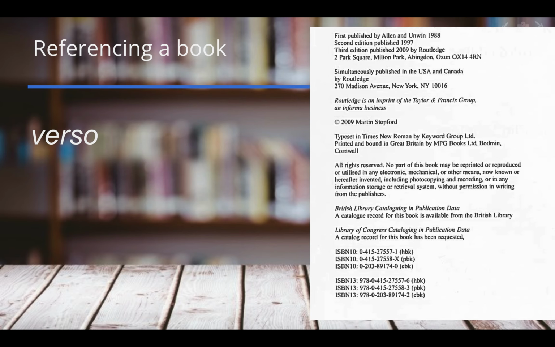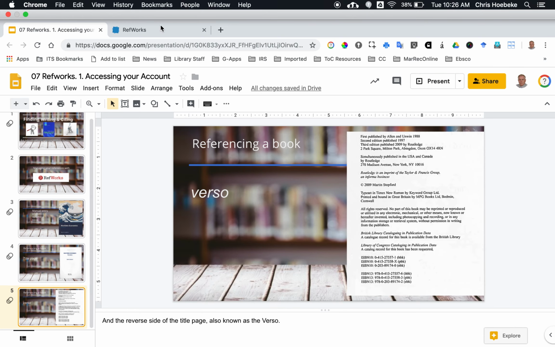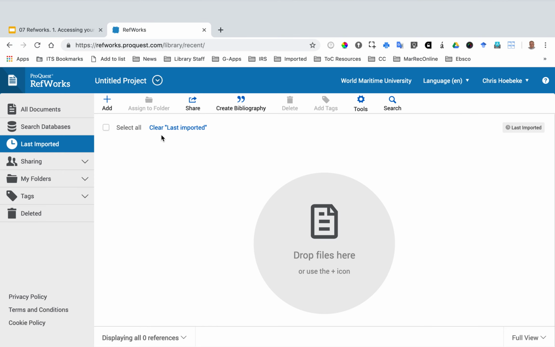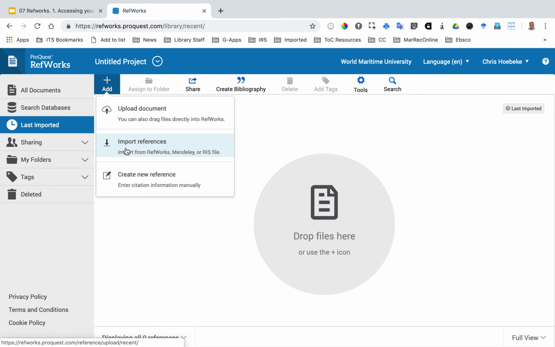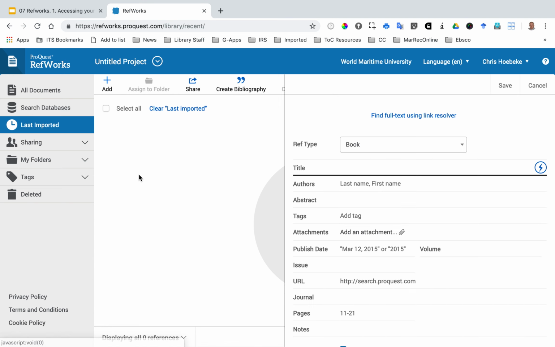Let's assume that you've already logged into your Refworks account. It should look something like this. All we're going to do right now is just add a citation manually. When you click the Add button, you'll see you have various choices, and we will cover these in later videos, but for now, we want to enter citation information manually.